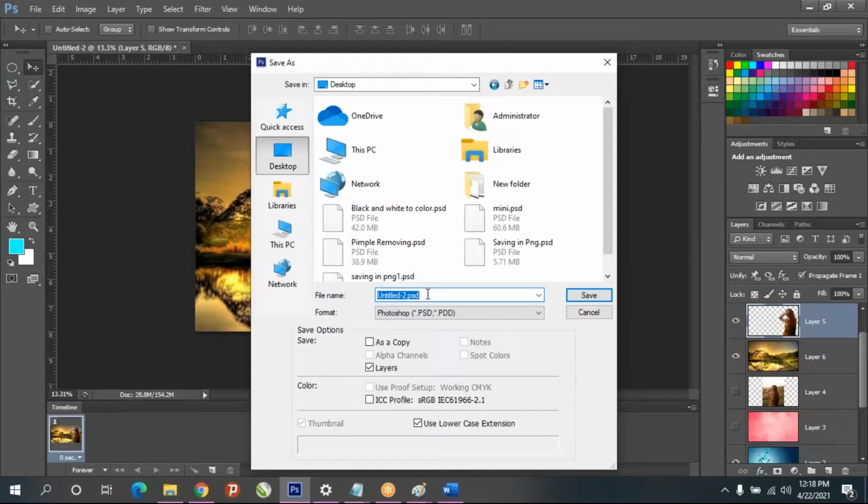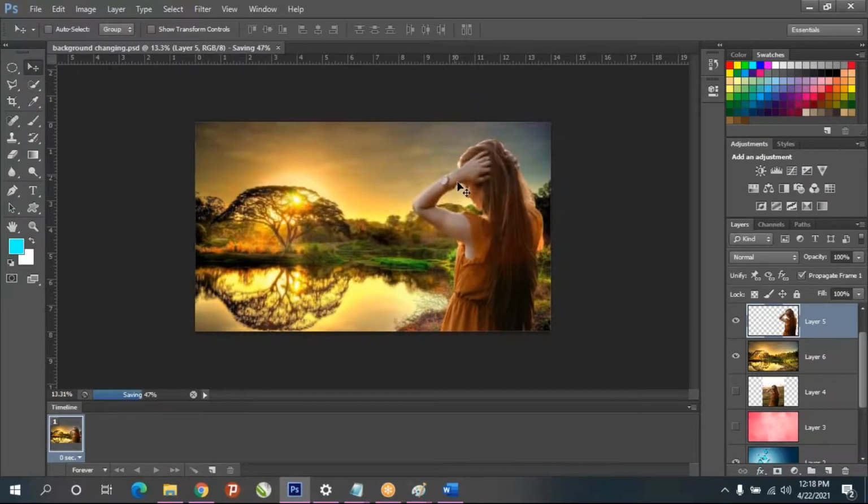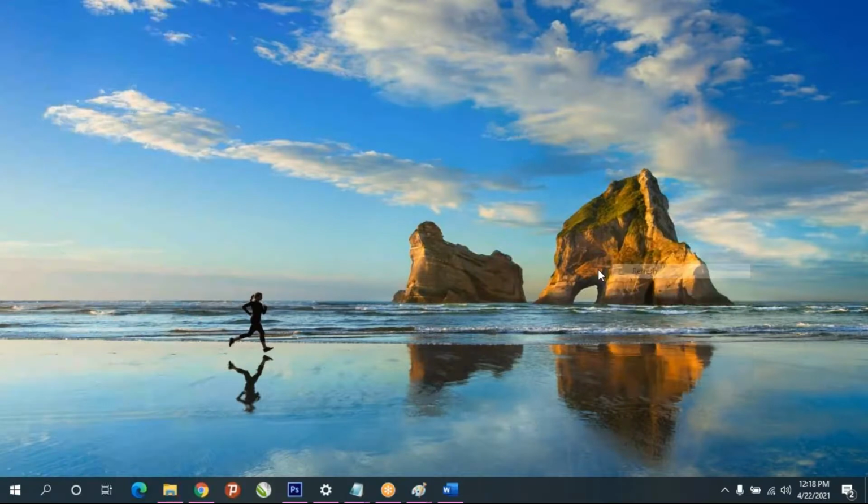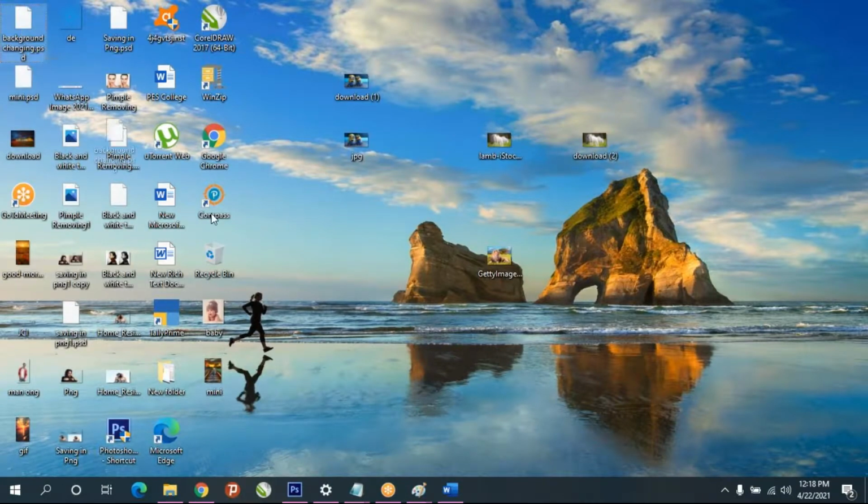Desktop. I'll give the name. So in the desktop, or if you want D drive, E drive, wherever you want, you can save. And that will be saved in .psd format. That means whenever you want, you can re-edit. So that is the use of saving in PSD.